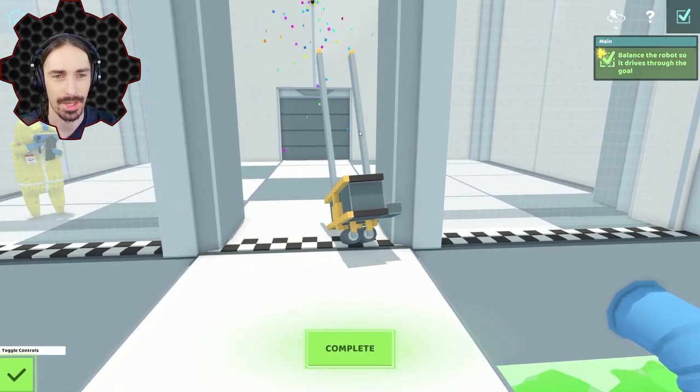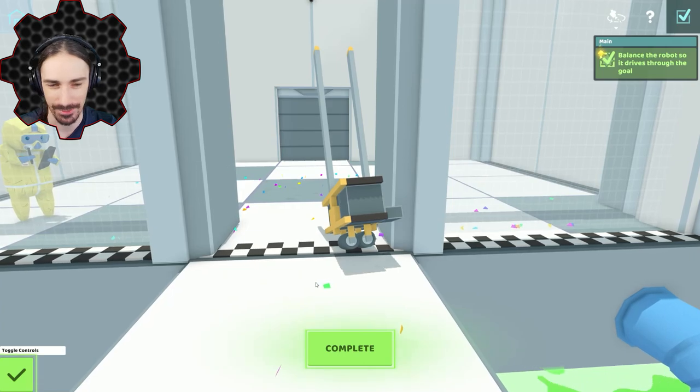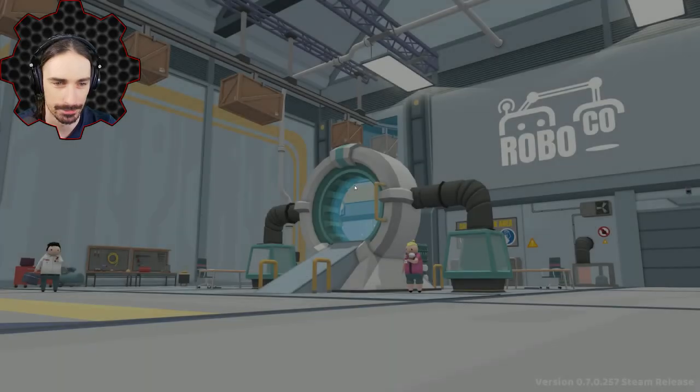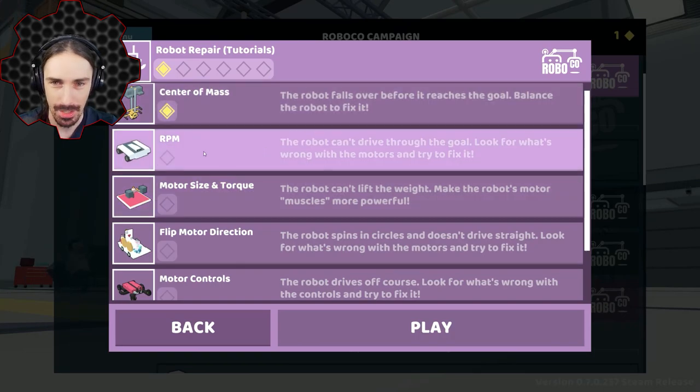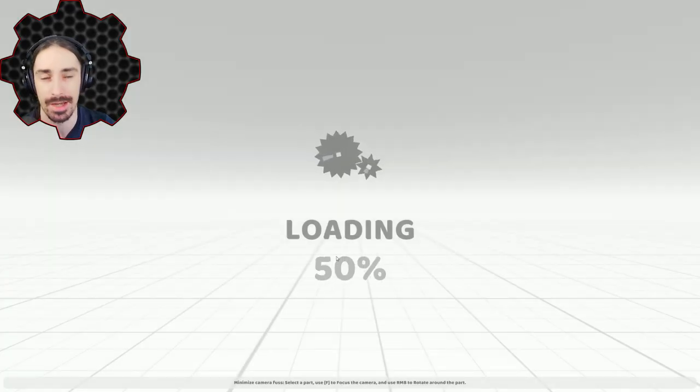Uh-oh. Okay, that worked. I love the little kazoo sound or whatever. All right, as you can see, I'm an engineer. I'm an expert robot builder. Center of mass complete. All right, RPM, the robot can't drive through the goal. Look for what's wrong with the motors and try to fix it. That sounds useful. Let's learn how to use motors.